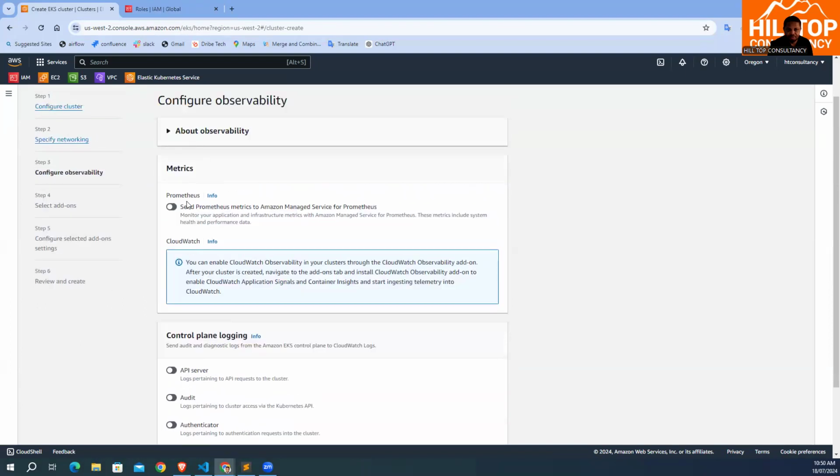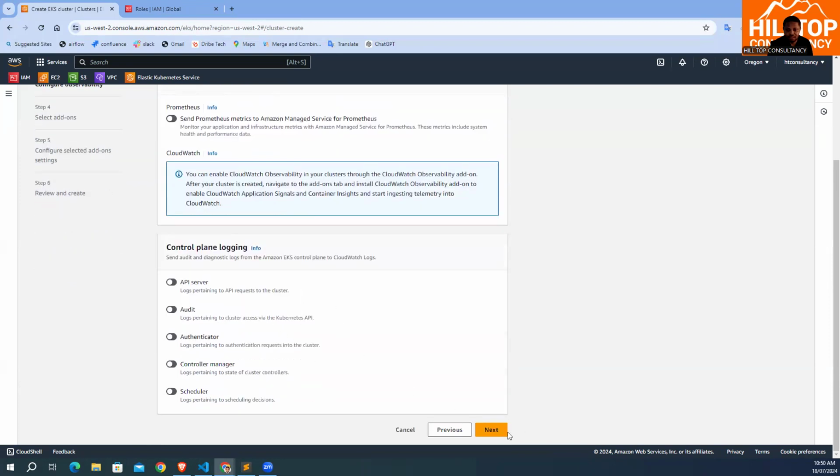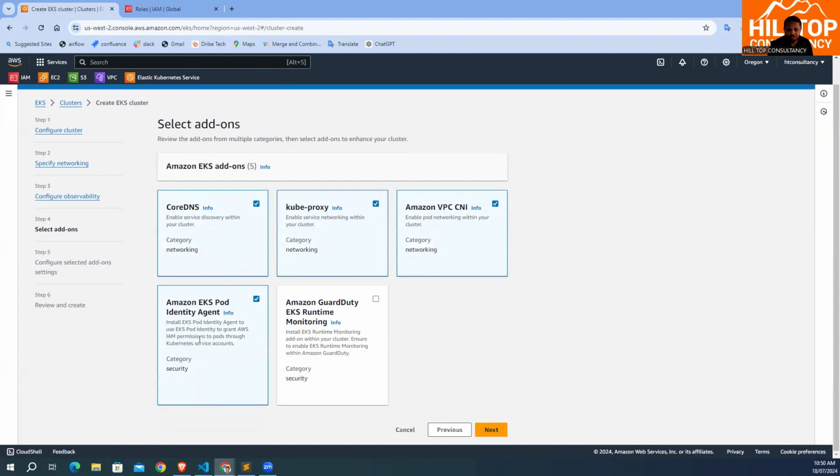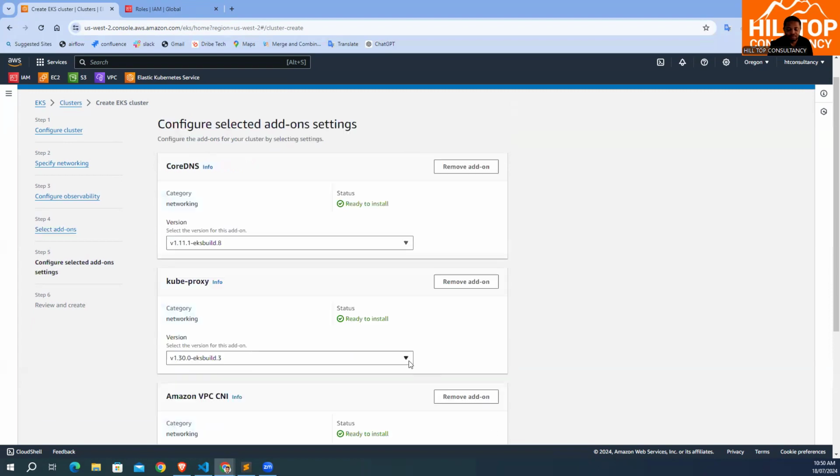This, it's optional. You can choose, but I don't want. So I go to next. Now it asks for add-ons: CoreDNS service, kube-proxy, VPC CNI, and also the EKS Pod Identity Agent. So we leave these default settings and we select.